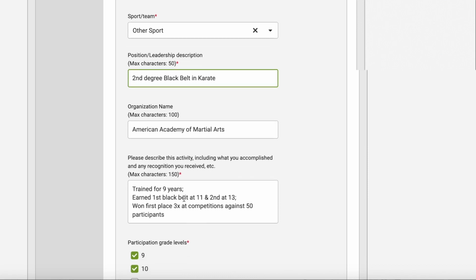And then same thing here. I want to put action verbs. What I trained, I earned, I won, and so on. So those are the main things here.